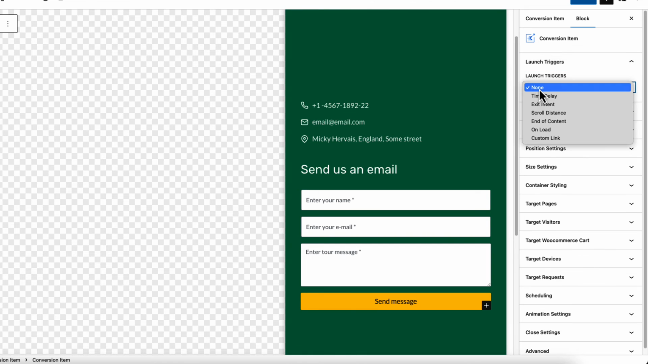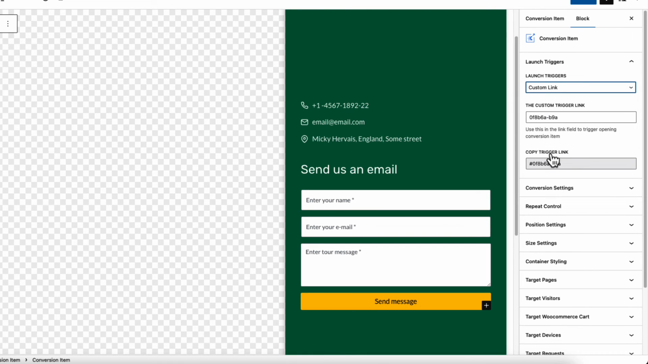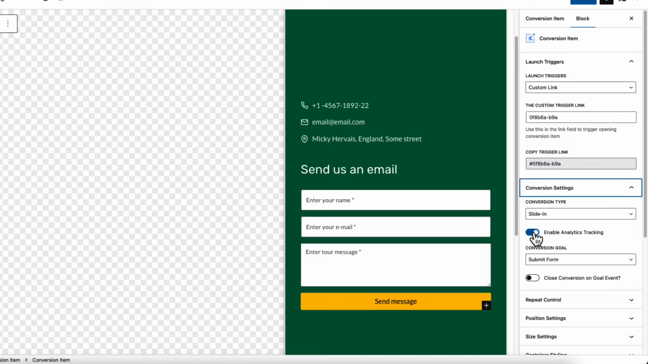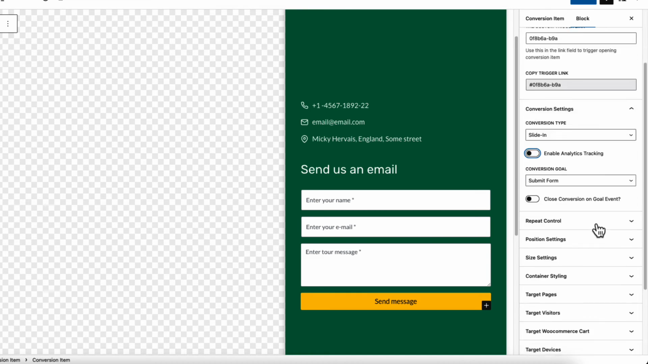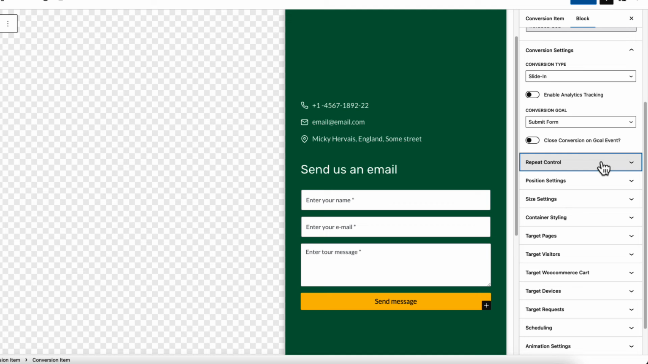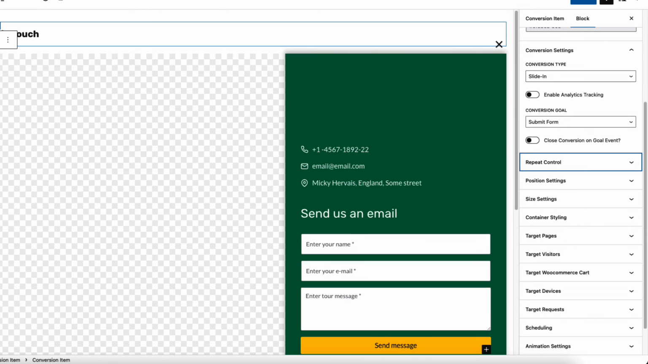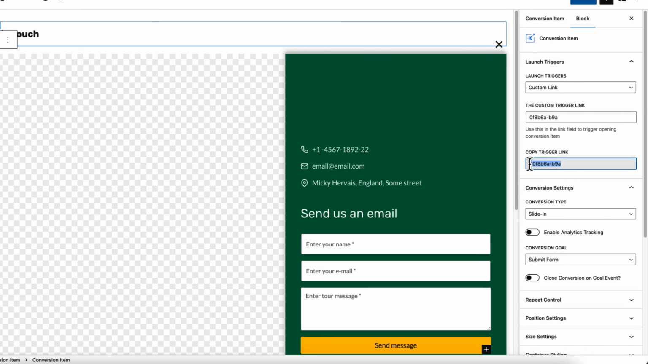Launch triggers, it's gonna be custom link. This one here. Conversion settings, no analytics, no repeat control. And I'm gonna leave everything as it is. So now I'm gonna copy this trigger link here and I'm gonna publish it. Next I'm gonna go and add this link wherever I want.